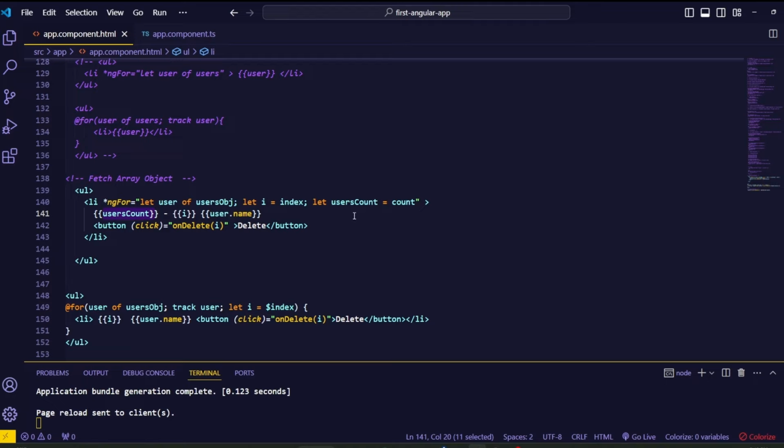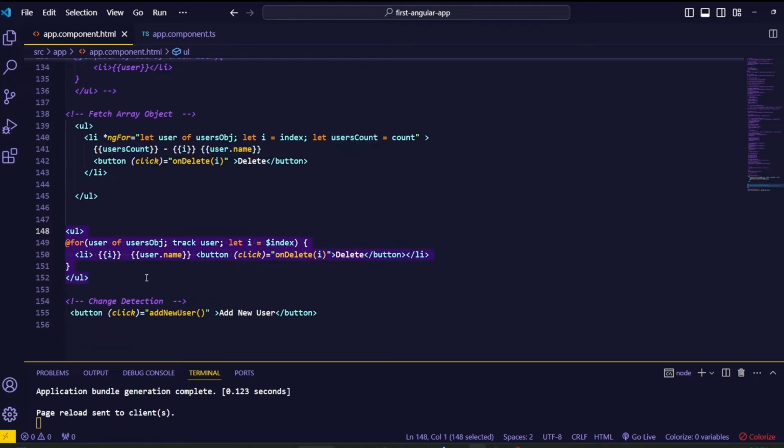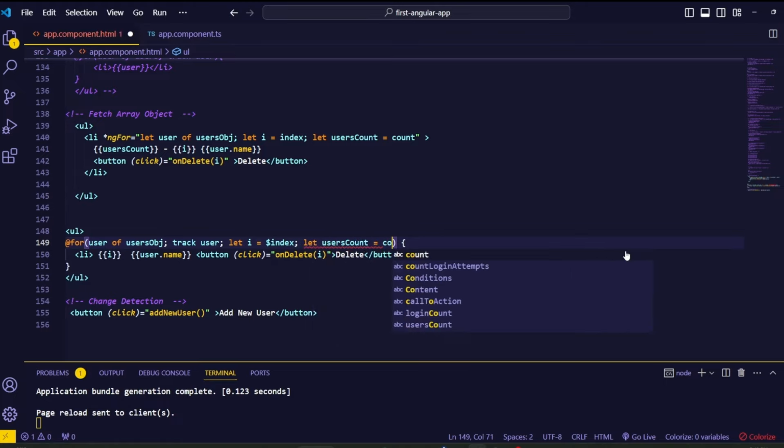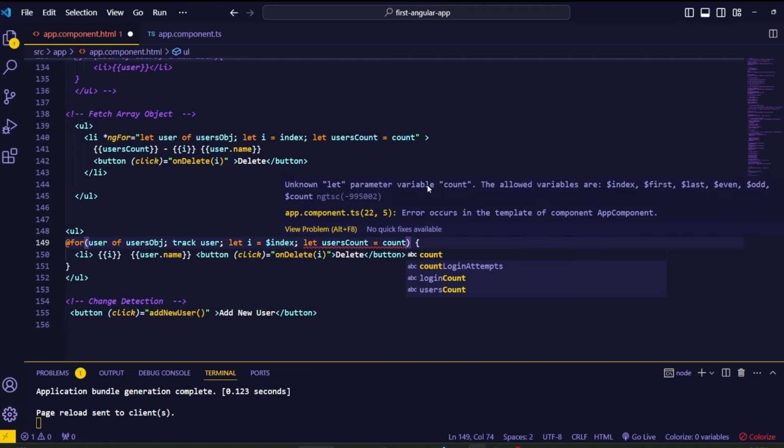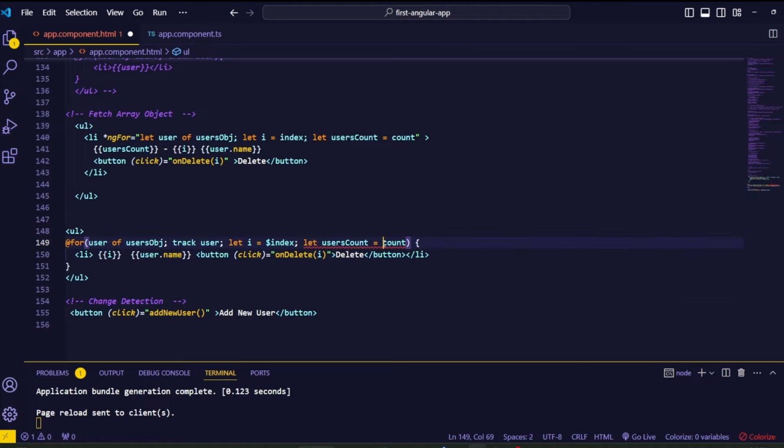Alright, so guys, now let's see how we can get the users array count using the new syntax block approach. So let's see this in action. Same like the previous, first we need a variable, so declare that inside this for loop syntax block, let usersCount, assign count. So again we are getting this error. Why is that? In this new syntax approach, this count variable is modified as $count. So change it to $count. That's it. The only difference is this dollar symbol compared with the ngFor count variable, right?